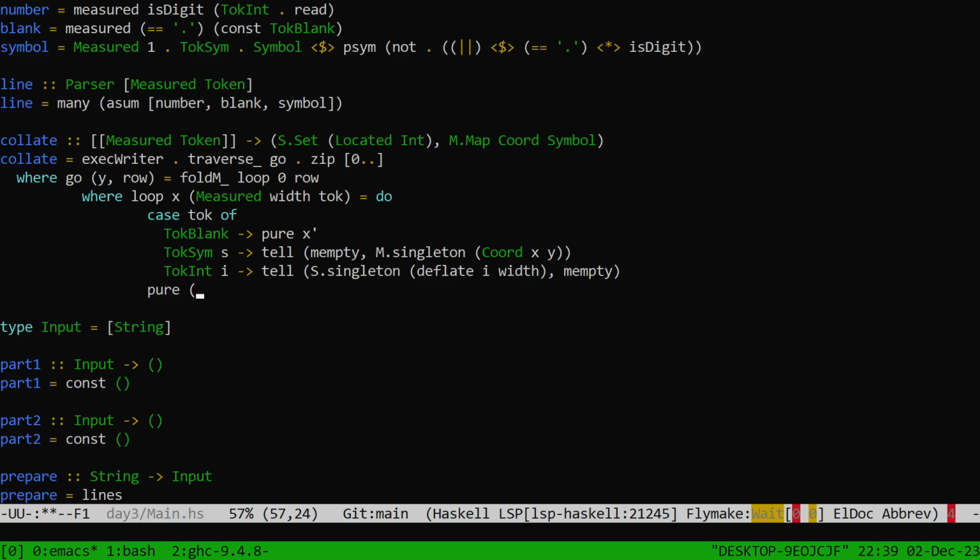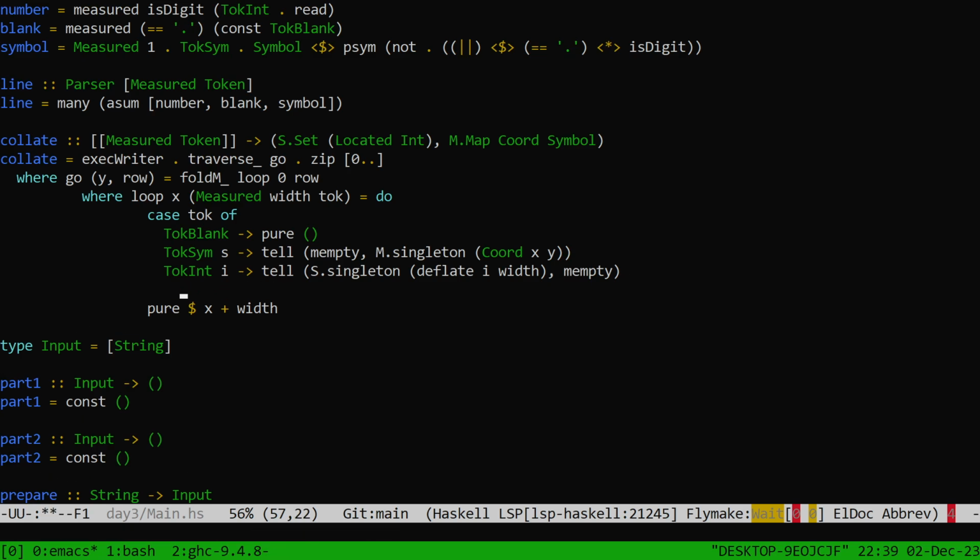And then we'll just return pure of, I changed my mind about putting the x prime there, by the way. Pure of x plus width. So we'll skip over that many characters, regardless of whether we wrote anything. So we just have to write the deflate function now, right? And we only need it in this one place, so really it should just be like a value, like deflated. It doesn't need any arguments. They're all in scope already.